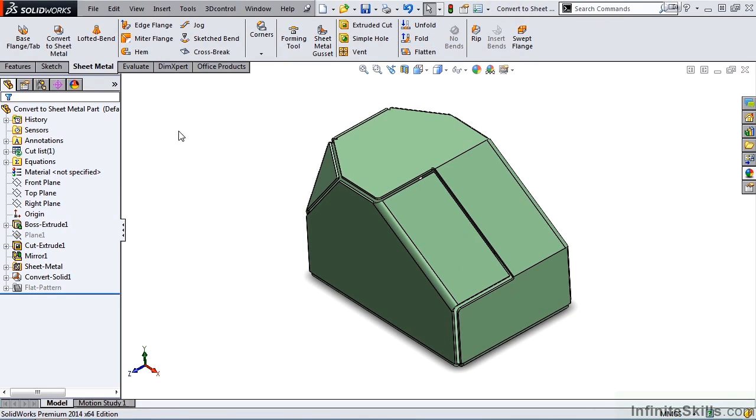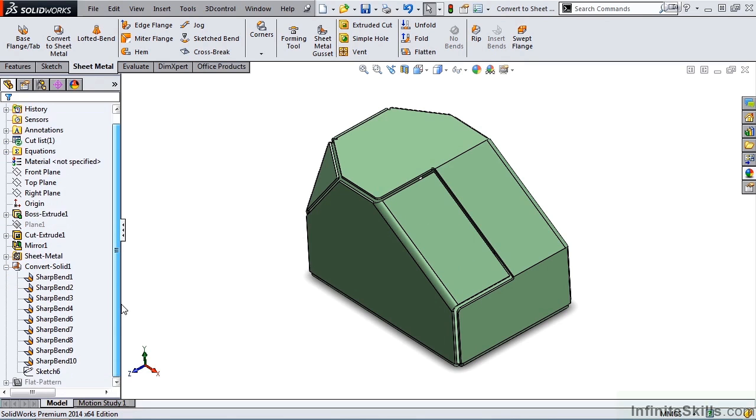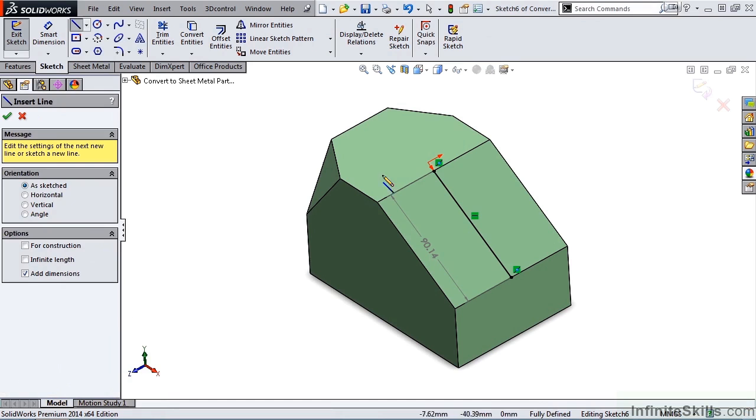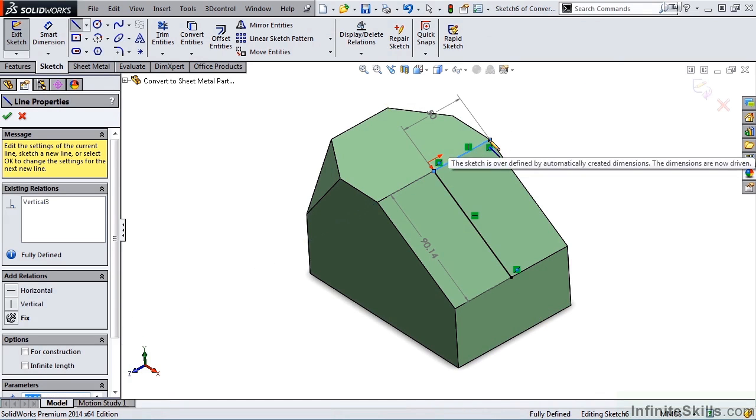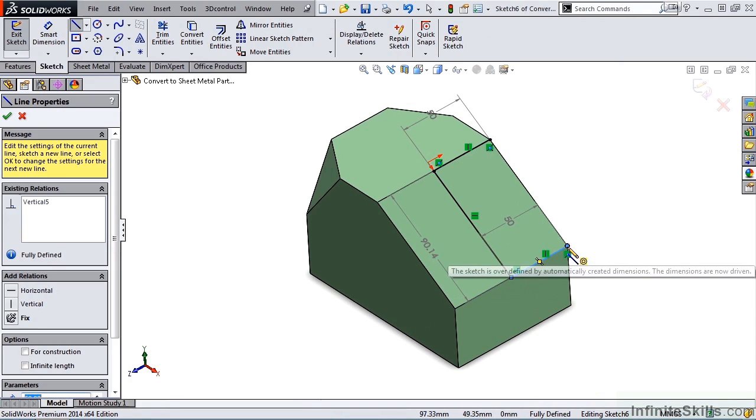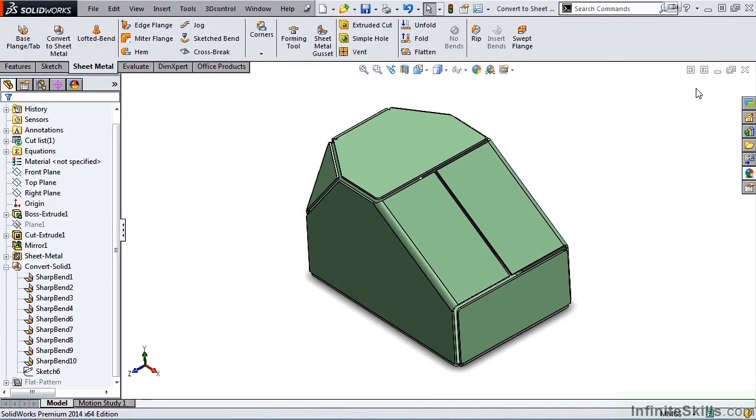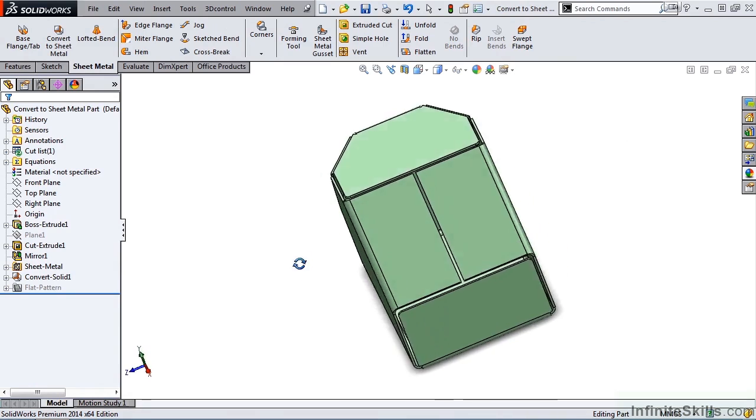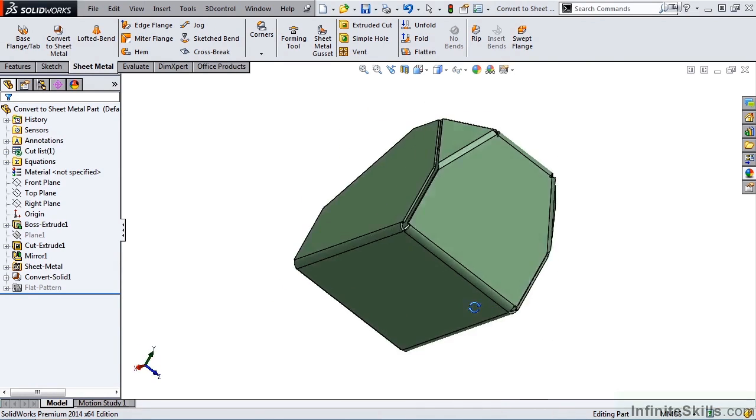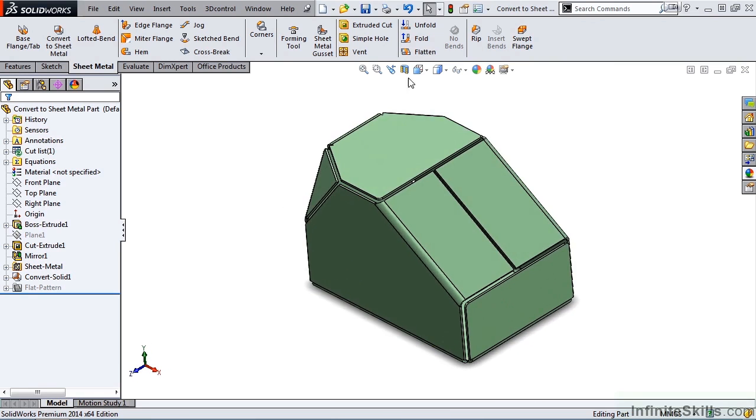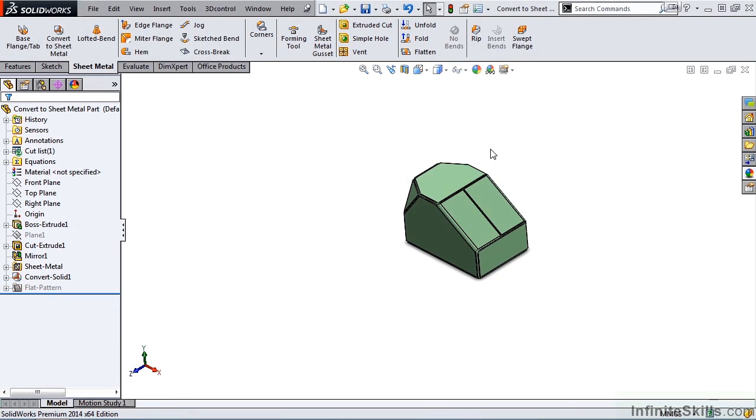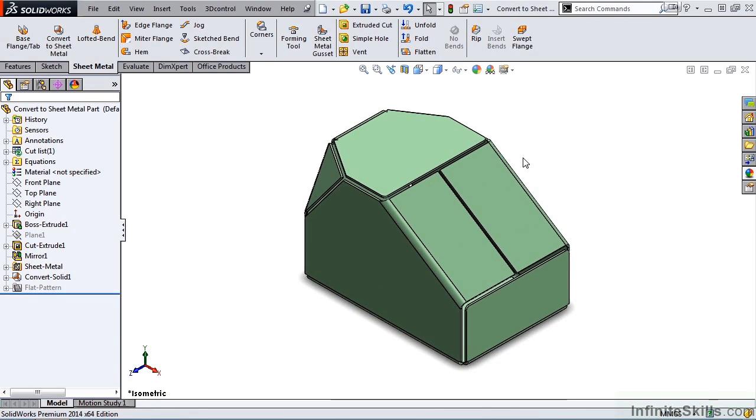It's actually pretty simple. We simply expand the Convert to Sheet Metal feature in the Feature Manager tree. And we edit the sketch we just created earlier. I'm going to add two new sketch lines from this point to this point, and from this point to this point. I'll close out of the sketch, collapse my Feature Manager tree, and notice on the screen, that's the part we were looking for. It's symmetrical and it can be flattened into a nice symmetrical sheet metal part. Let's go ahead and unflatten the part. And this concludes our lesson on converting to sheet metal.